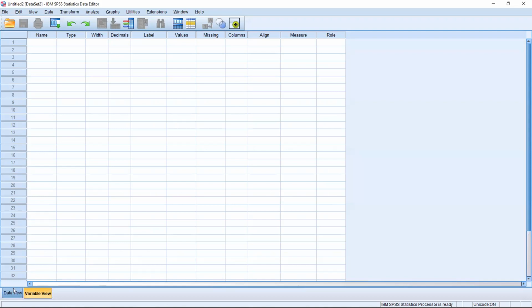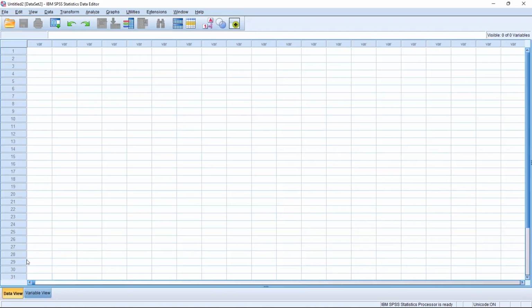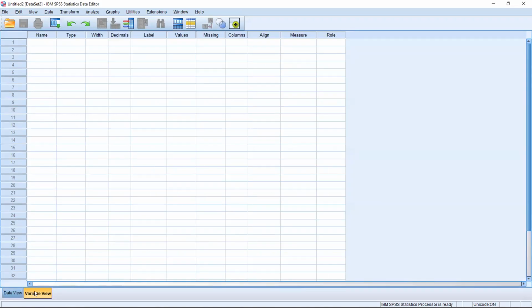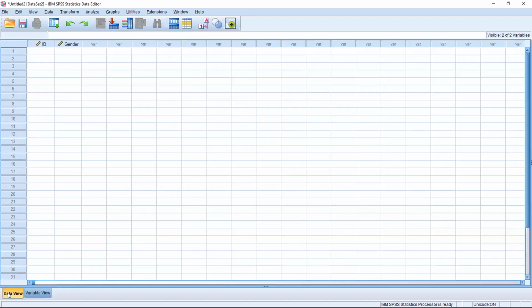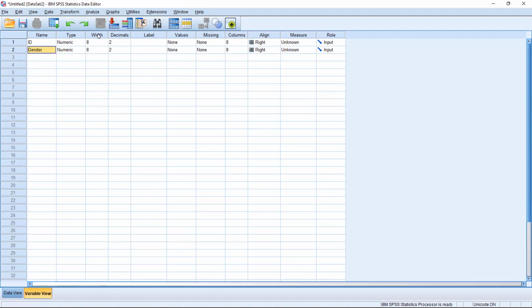Okay, so to enter data in SPSS, we start with setting our variables in variable view. For example, first we start with ID, then gender. There are several more columns here on the right side. After we insert this information, it will automatically appear in our data view at the top as the heading: ID, gender. So this is what SPSS looks like.